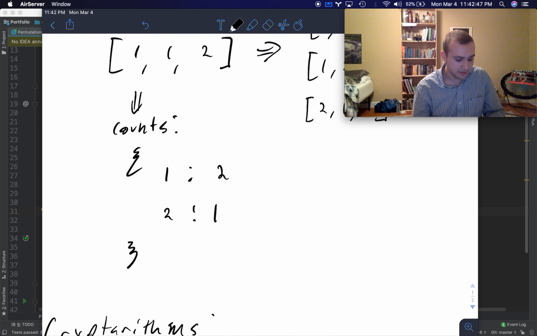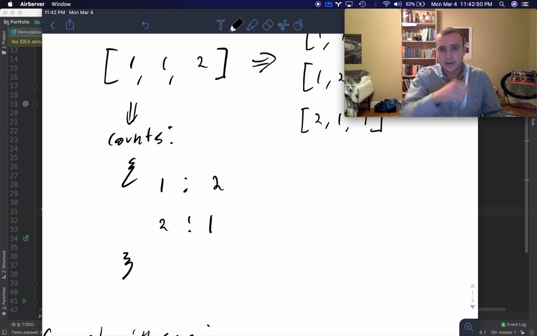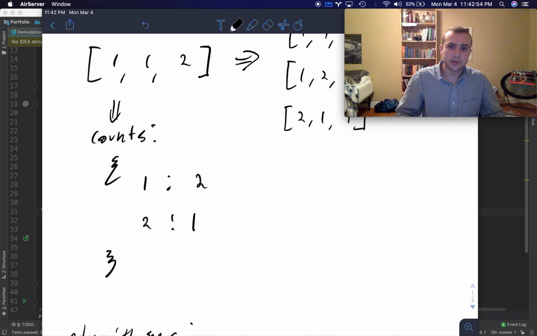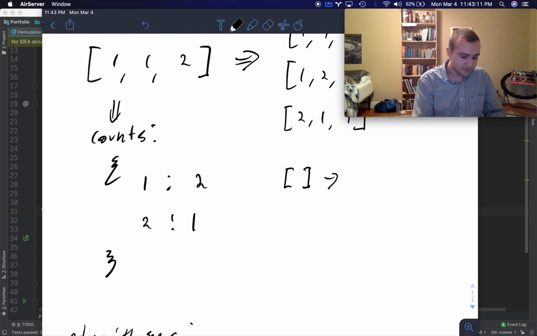So that's our counts. And now that we've counted all of the digits that we're dealing with, we can use this data structure to recursively generate permutations. And so we're going to do that by taking things out of this counts map and putting them in a given permutation. So let's say our permutation starts as empty, and then we take one of the 1s. So we take a 1 and we put it here, and then we would decrement this count. Okay? And then we can do that recursively.